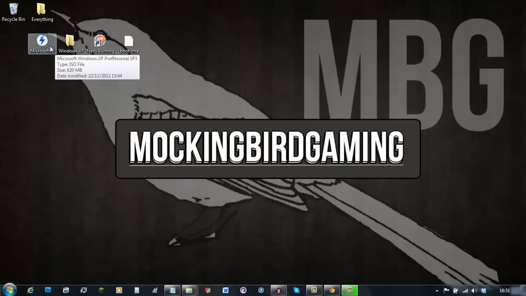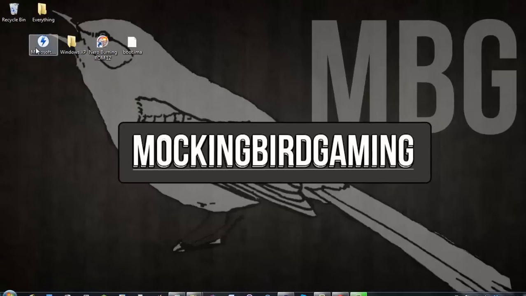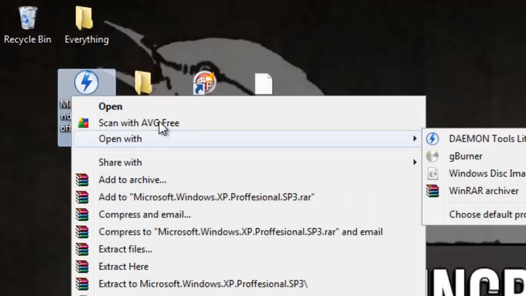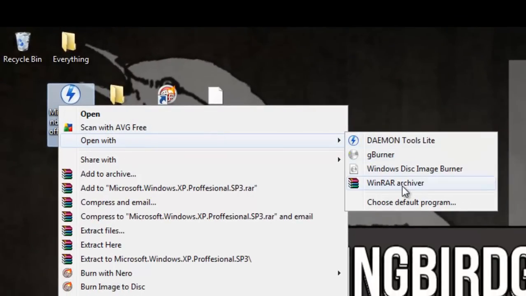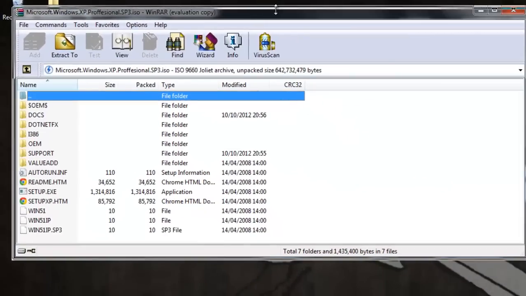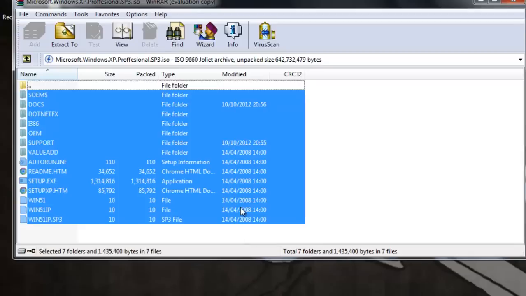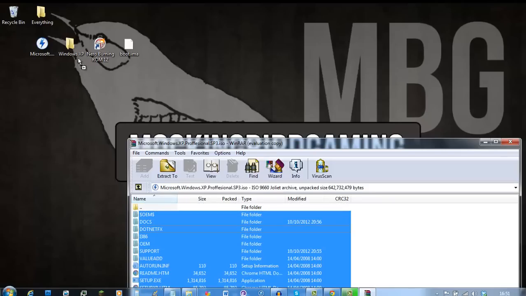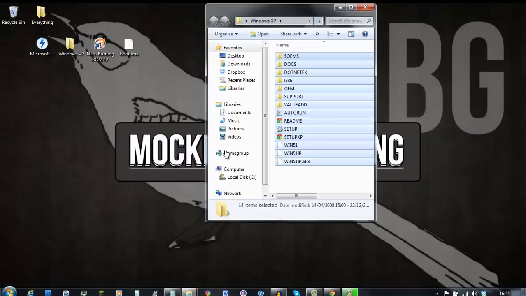Now, to get that, first we need to right-click the ISO after you've downloaded the torrent. Open with WinRAR Archiver. Just highlight all the files in there, and then move them into a separate folder. I've already done that, so I don't need to do that. Once you've done that, you should have all these files here.